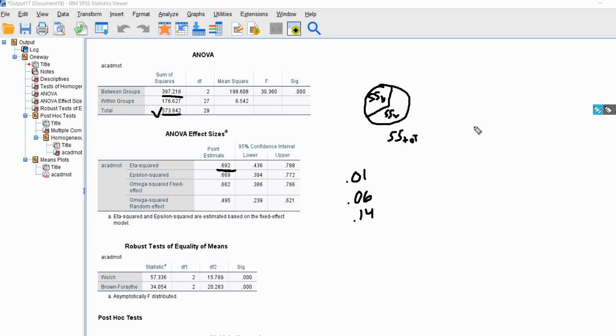Now, another thing that is included in this portion of the output is a 95% confidence interval right here. So it's giving you a lower bound and an upper bound for that eta squared value. The lower bound is 0.436, the upper bound is 0.788. And you can see that the lower and the upper bounds are clearly well above the 0.14. So even using the confidence interval, you can see that the estimated effect would be considered large.